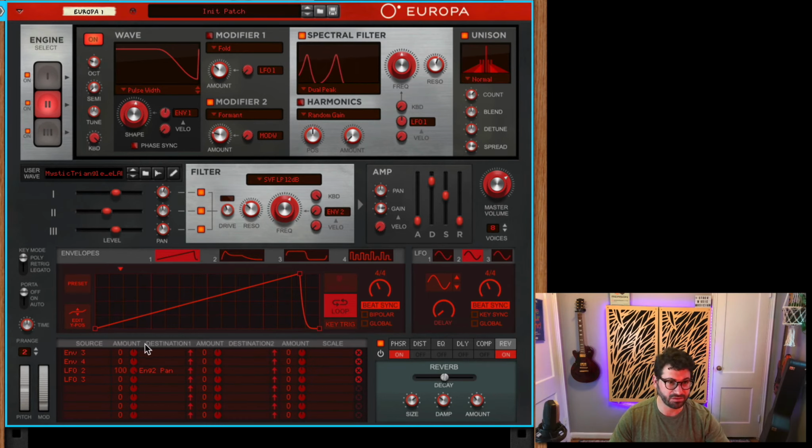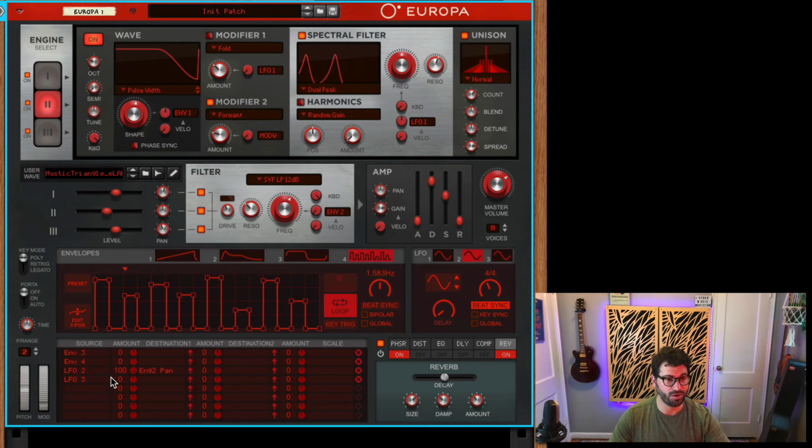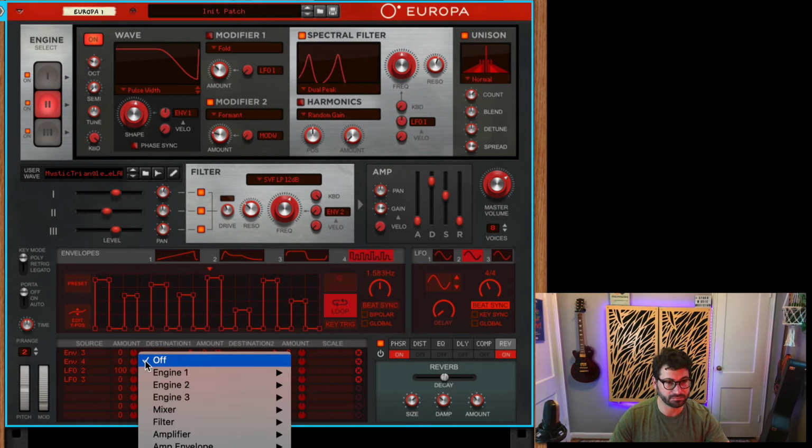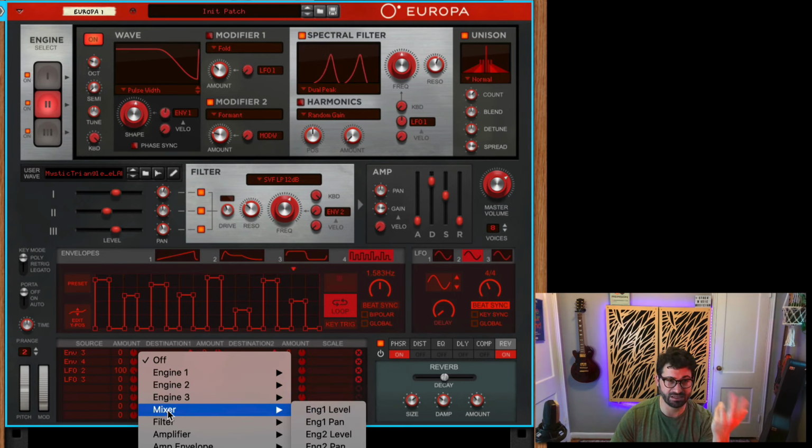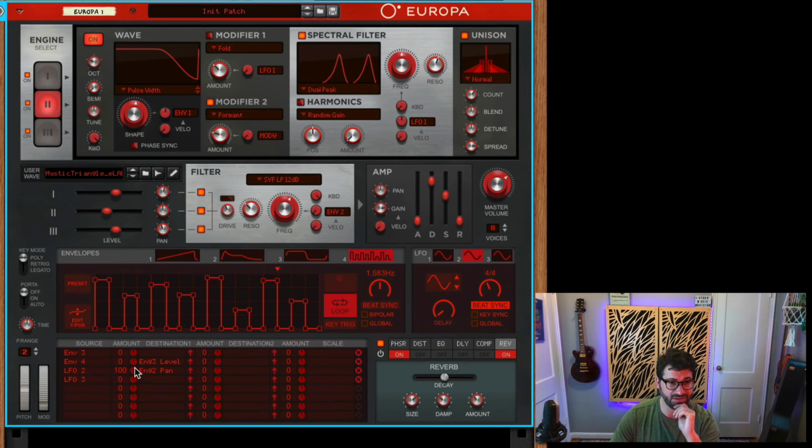And you know what, we could even have, look at this envelope 4. That's pretty crazy, right? Why don't we have envelope 4... I don't know, what should it control? Well, why don't we have it control just the volume? Sure. I mean, it can control anything, but the volume of engine 3. The engine 3 level, not completely take it over, but we'll see what happens.